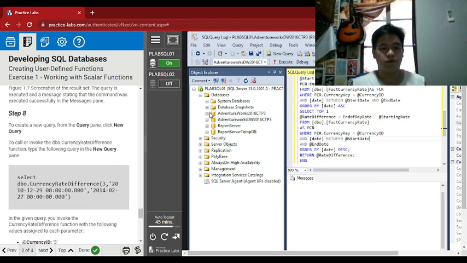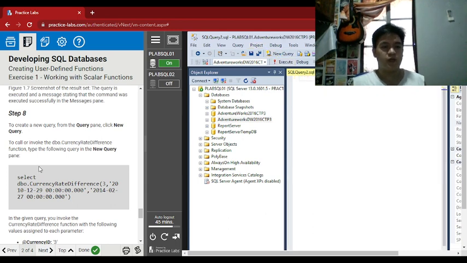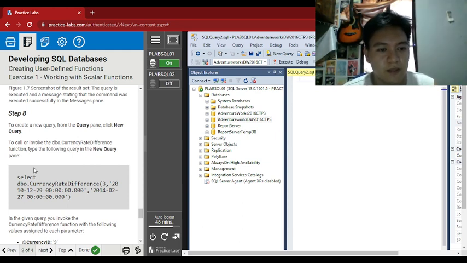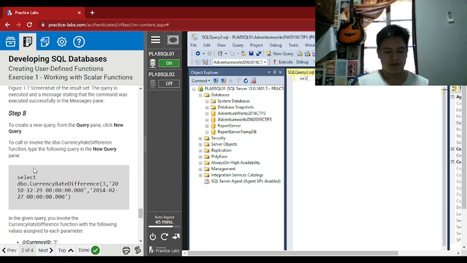To create a new query pane, click New Query. To call and invoke the dbo.CurrencyRateDifference function, type the following query in the new query pane. So select dbo.CurrencyRateDifference, 3, 20, 10, 12, 29.